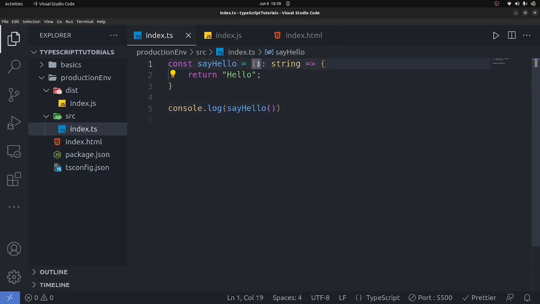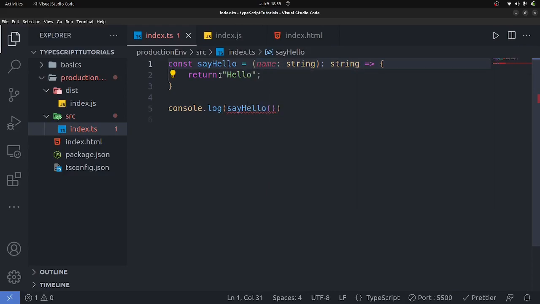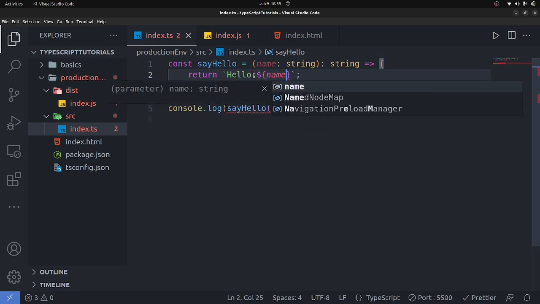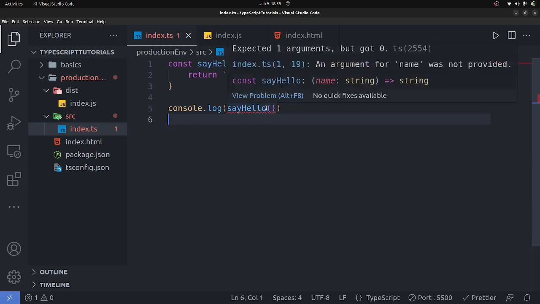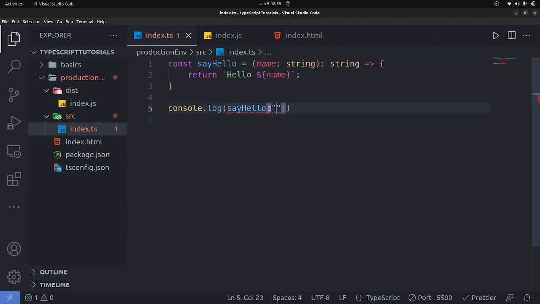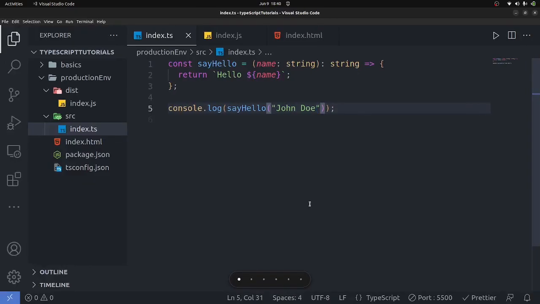Now what if you're taking a parameter? You take a name, which is of type string, and then you can say hello. Let me just use string literals here. I'm going to use a backtick, then hello, then dollar sign with curly braces and name, and then another backtick. If I call this function, it's going to return the name, and I'm going to simply log it out. Now you can see we're having an error because we have to pass in the name parameter. So I'm going to say John Doe. If I run the code, it's going to be hello John Doe, right? So you can see all that is working fine.